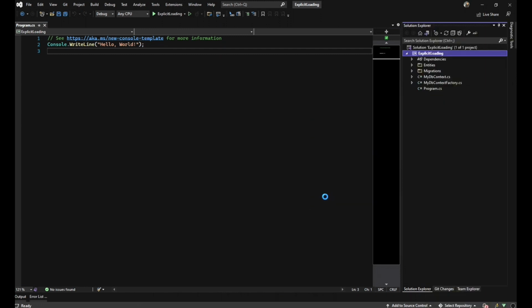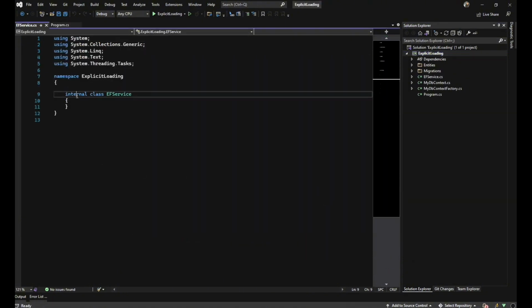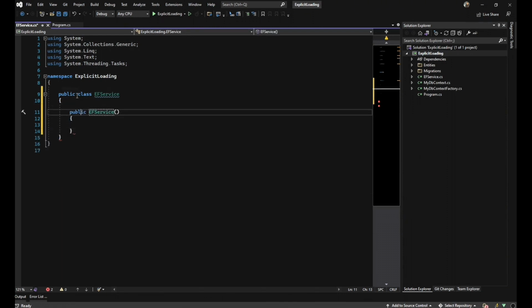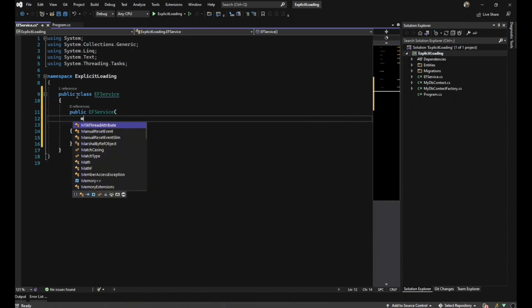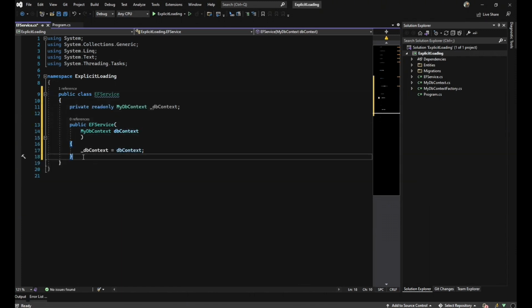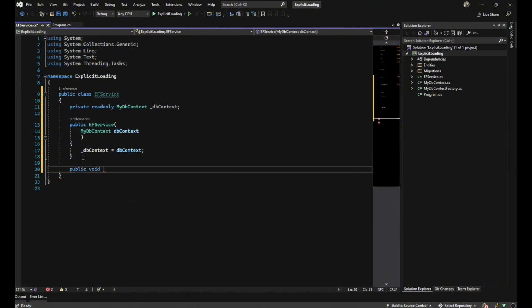So create a new class with the name of EFService. Okay guys, after that we have to change the access modifier to public, and in the constructor of this class we have to inject our DB context, because we have to load data from the DB context. And after that we have to write a method. The return type is void and the name of it is PrintTeachersWithCourses.